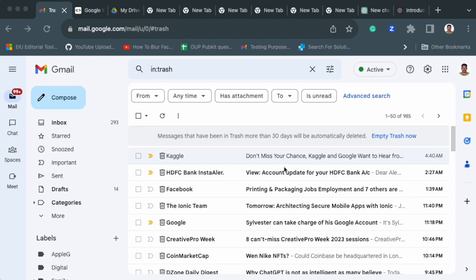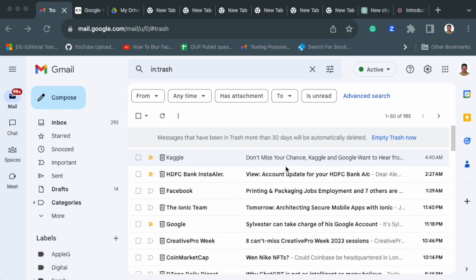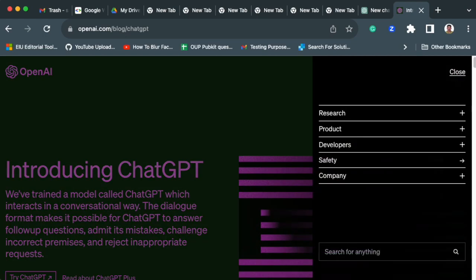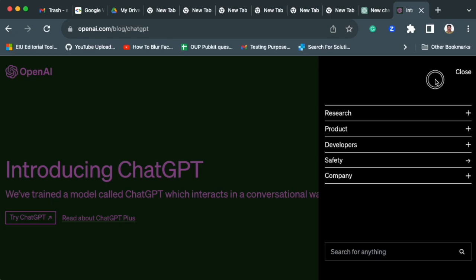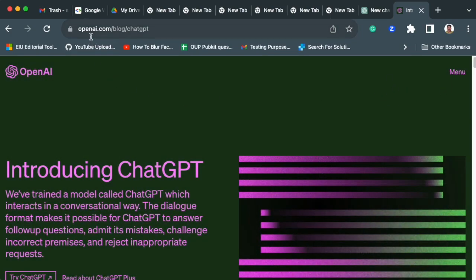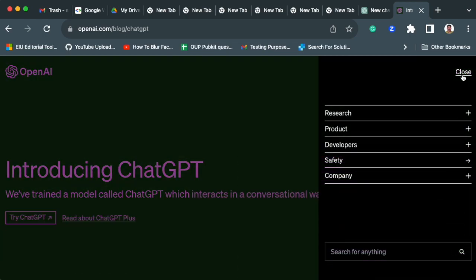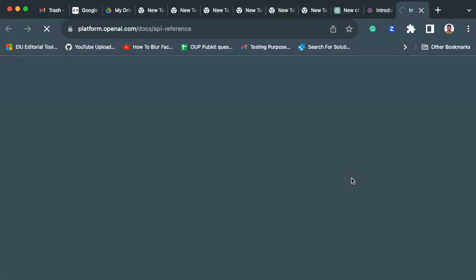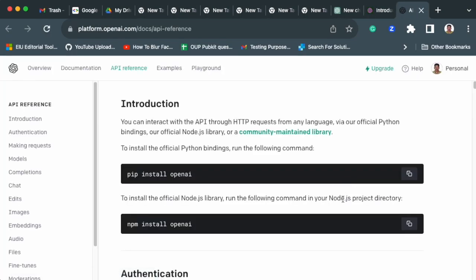Okay, so the first step is that you need to get the API key from ChatGPT. Please visit OpenAI, like openai.com. When you get there, select the developers. You need to log in. I'm already logged in to openai.com. Just visit the website and log in, that's very important. Then go to the developers, click API references, and you see all this.